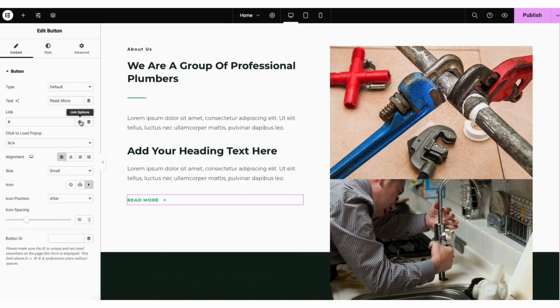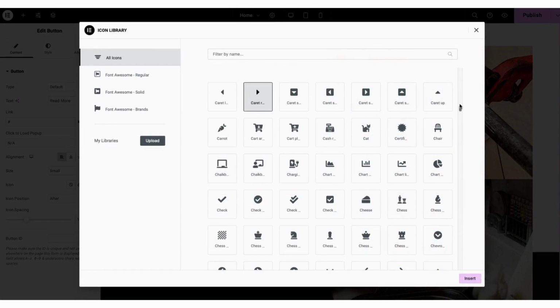You can change the alignment of the button, the sizing of the button. Where you see icon, you can select to not have an icon with the button. Where it says upload SVG, you can upload an icon. If you click icon library, you can view icons you can add to the button.